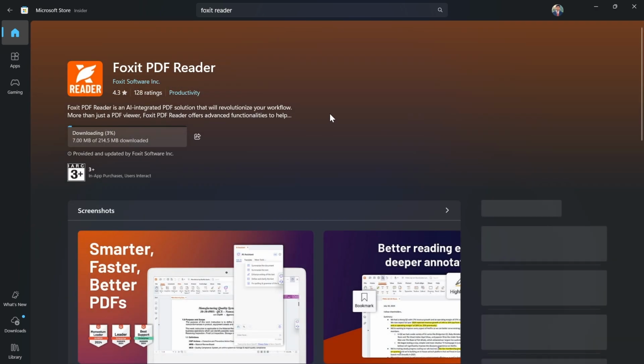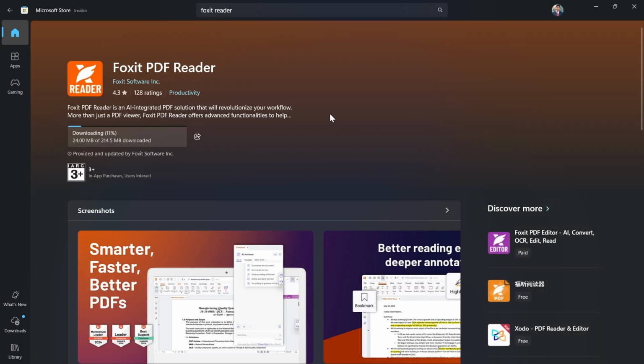So here you can see the Foxit PDF Reader is downloading. So it will take some time to install. So let it be. So now here you can see it is installing. So if any pop-up shows, click on yes. And it is almost done. So wait for it. So here you can see the Foxit PDF Reader is installed.